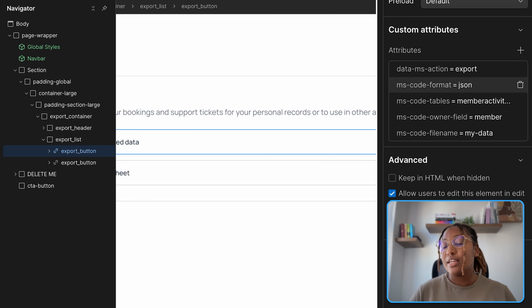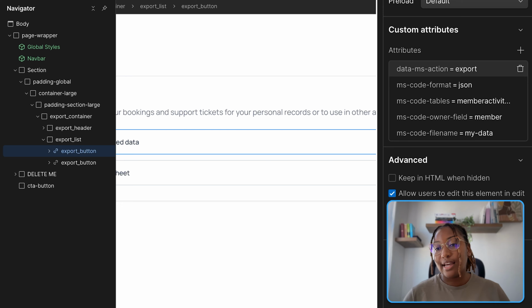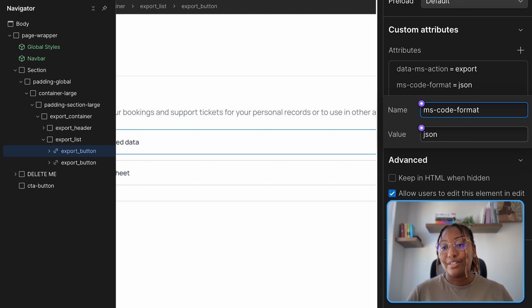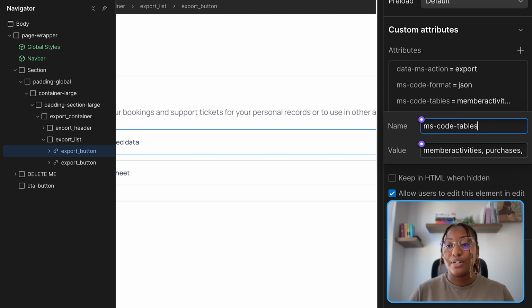The JSON button has the following attributes. I have data-ms-action export, ms-code-format JSON, and then ms-code-tables. Here's where you're going to stipulate all of the tables that you want a user to download their data from. I want to download all of my data from member activities, purchases, and the final table is waitlist. All of these are table keys that you get from Memberstack.